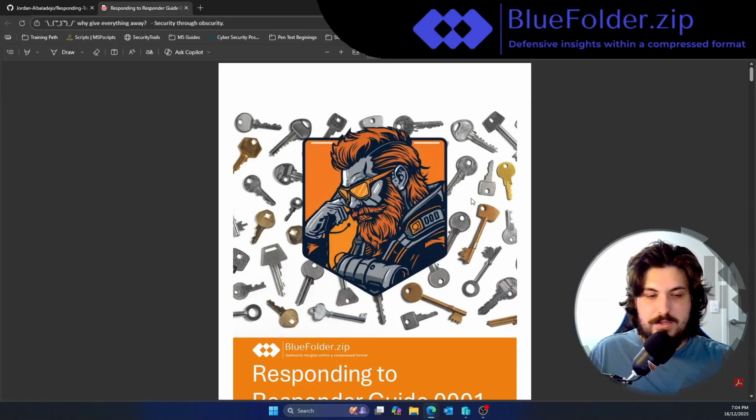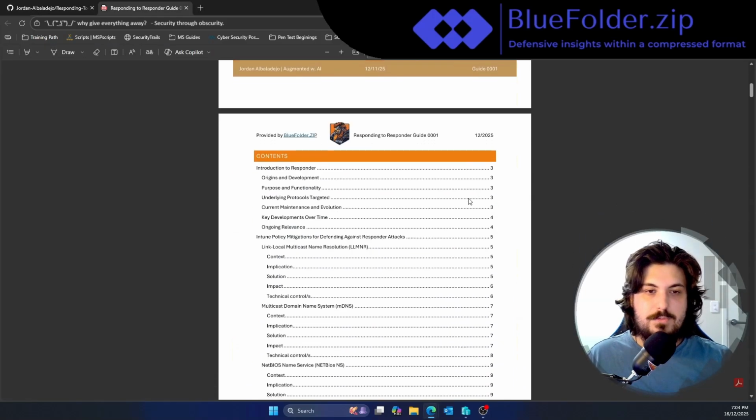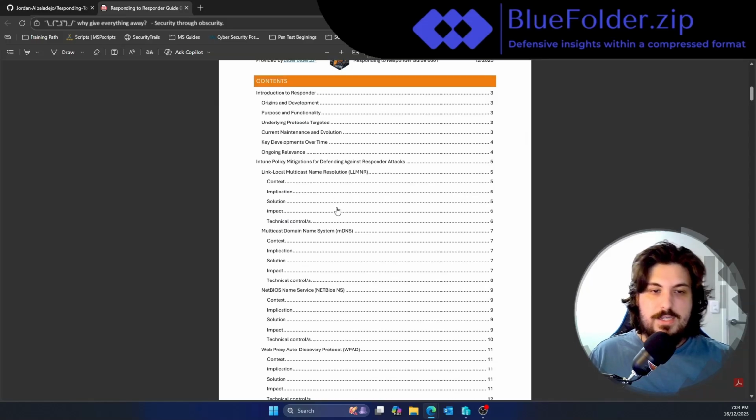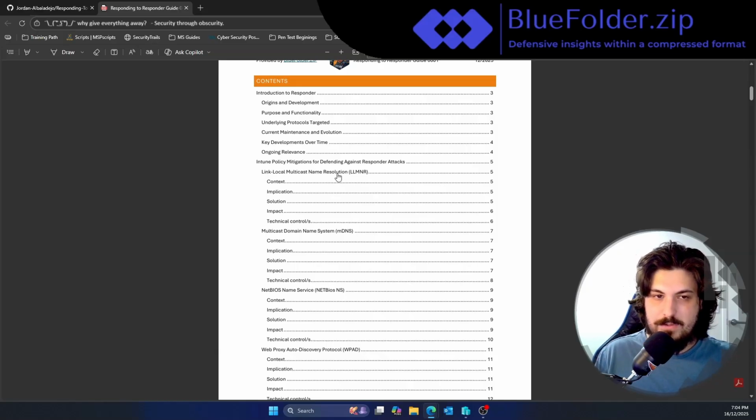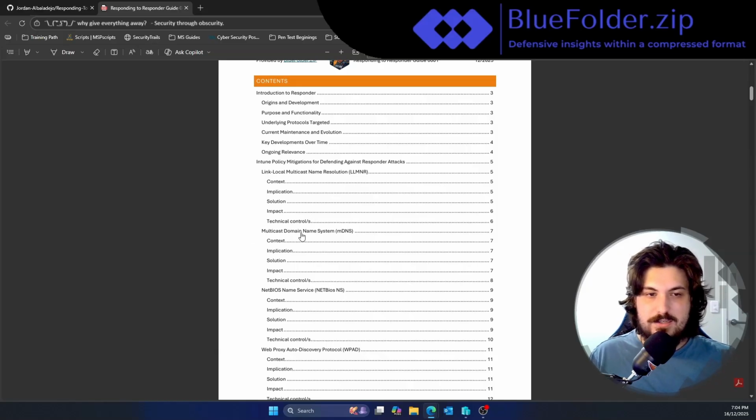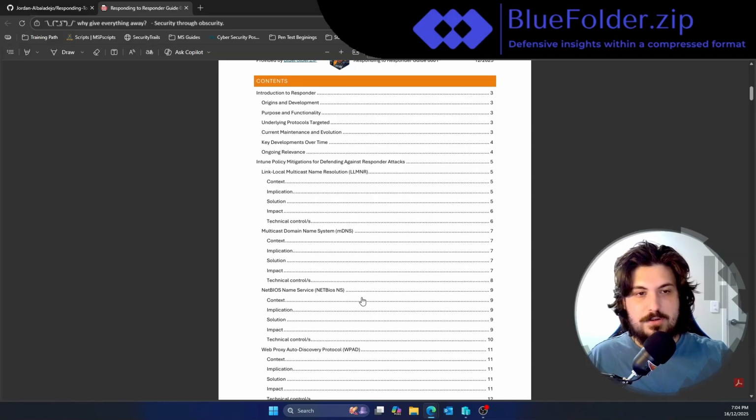And the guide looks something like this. You can see a nice, beautiful page. But what it's covering is there are 3 main protocols, and then there's also Web Proxy Auto Discovery Protocol. So the 3 main is Link Local Multicast Name Resolution, Multicast Domain Name System, NetBIOS Name and Name Service. So these 3 are the main ones.